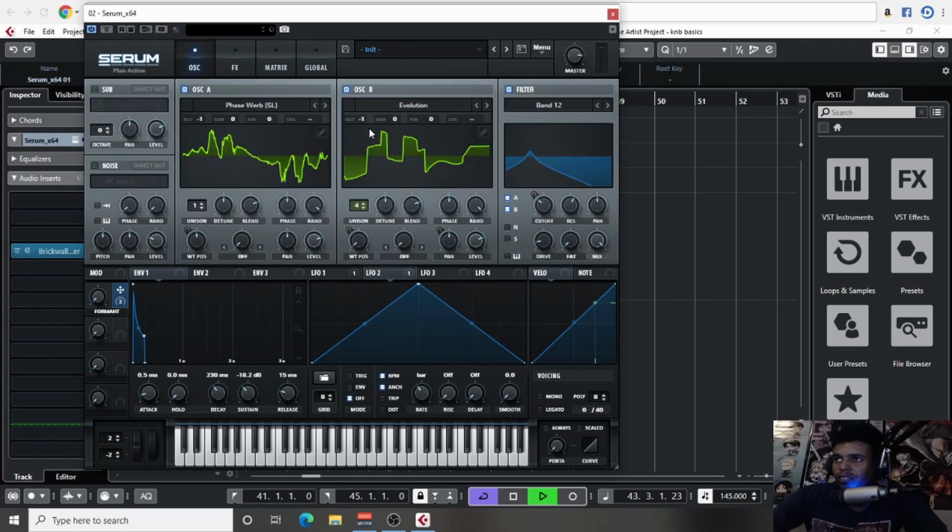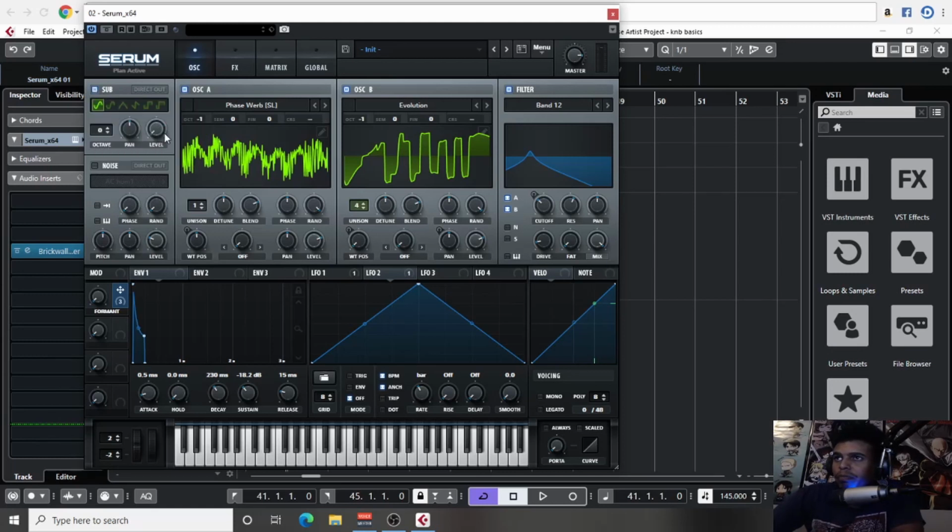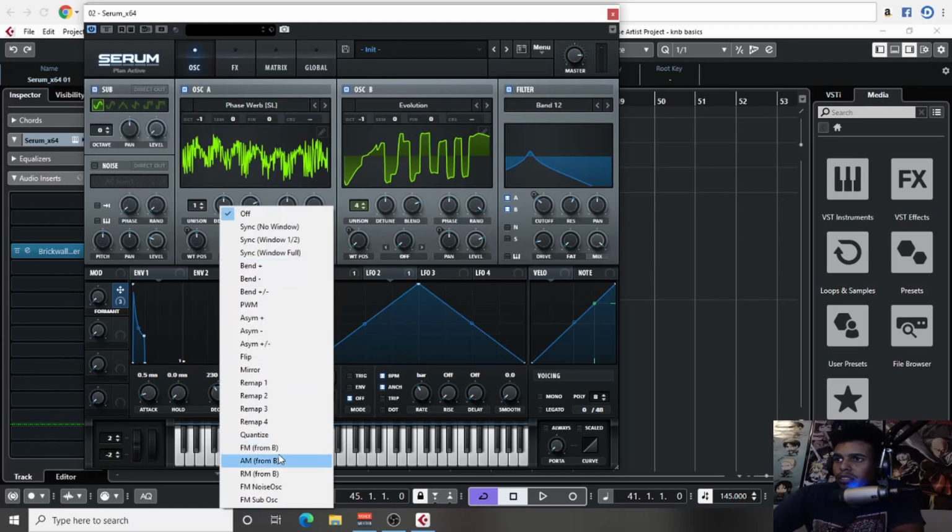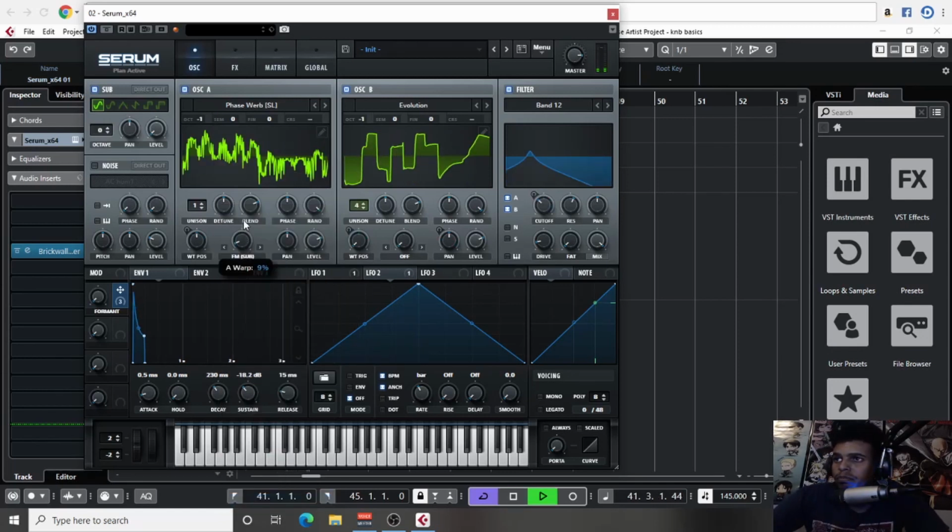Let's see if we drop this octave down. Okay, sounded cool. Maybe let's try some FM. So let's FM from sub. Let's see what's going on here. Ooh, that sounds cool.